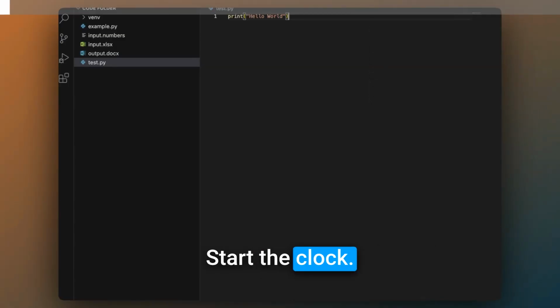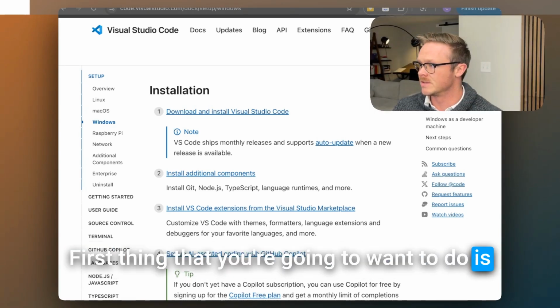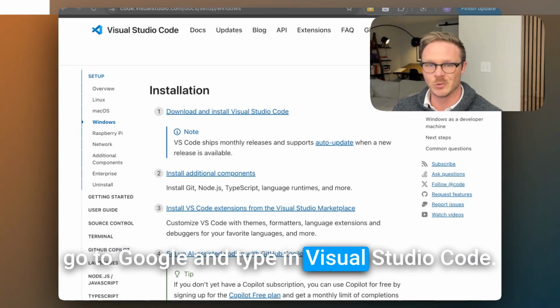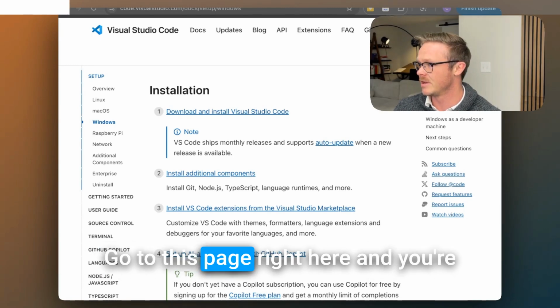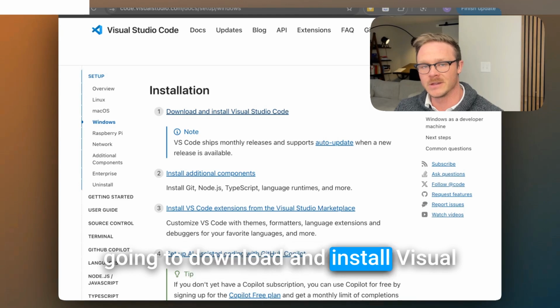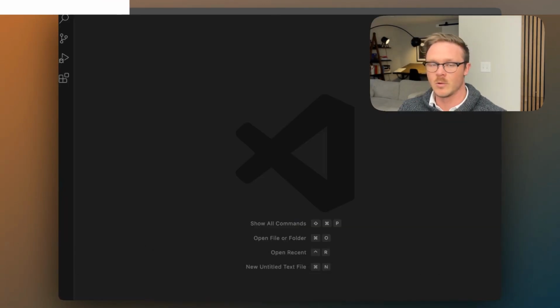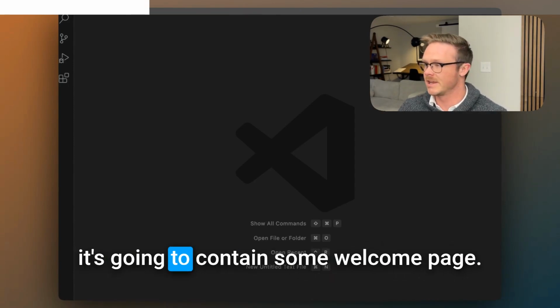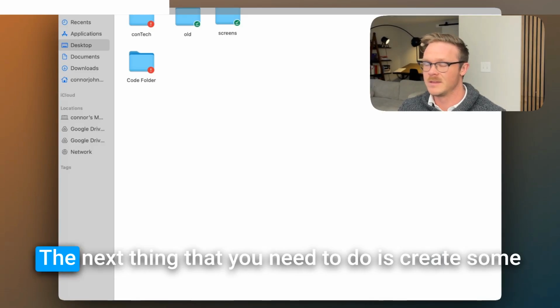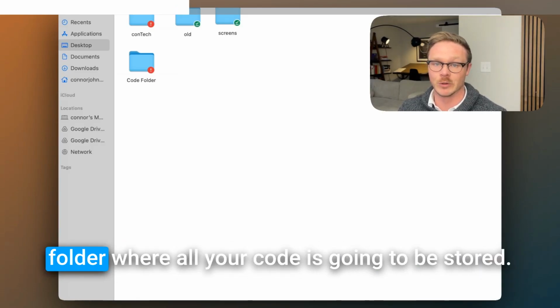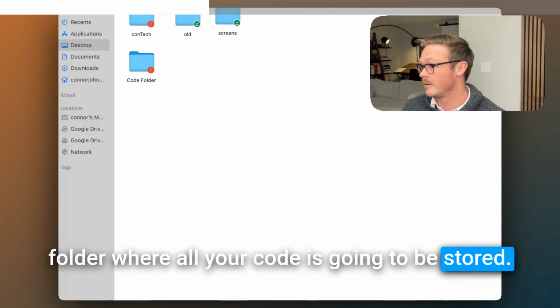Start the clock. First thing that you're going to want to do is go to Google and type in Visual Studio Code. Go to this page right here, and you're going to download and install Visual Studio Code for either Mac or Windows. When you open it, it'll either be empty or it's going to contain some welcome page. The next thing that you need to do is create some folder where all your code is going to be stored.